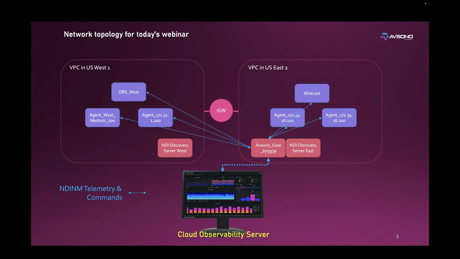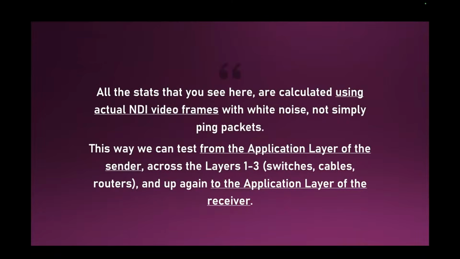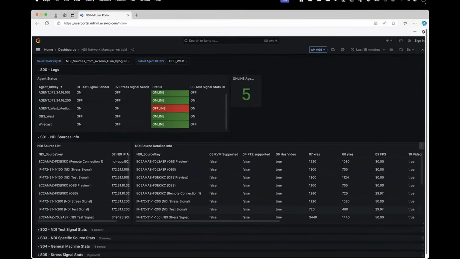And the last thing I'm going to say, which is very important, is that all the metrics that we're extracting are done with actual video frames. We're not using ping. We're not using traceroutes. So if we're giving you a latency measurement between two agents, we're actually using NDI video frames to test. So we're actually coming down from the application layer, OSI model, down to the lower layers, and then going up again. And we're actually testing the full path. We're testing your codecs, your encoding, your decoding. We're testing your QoS and your switches and all these good things.